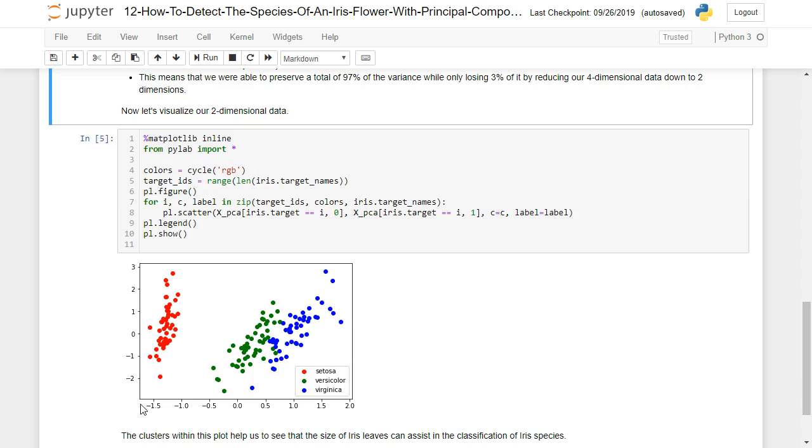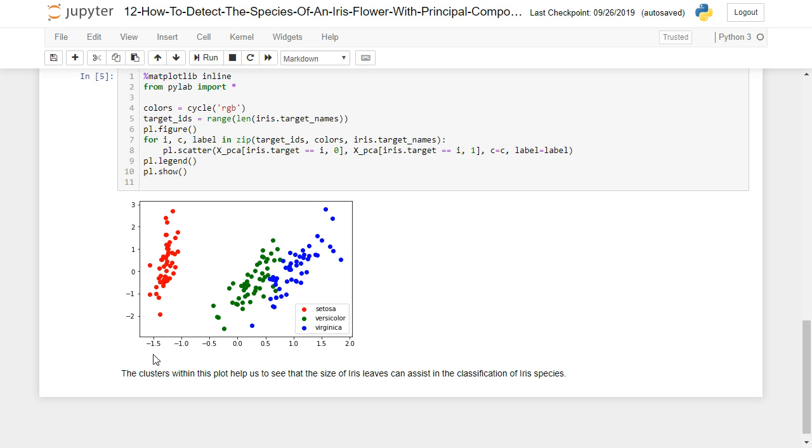2 dimensions meaning we have a flat plane with an x and y axis, right? And we can see here that the clusters within this plot help us to see that the size of iris leaves basically can assist in the classification of iris species, right? We've got our Setosa in red, Versicolor in green, and Virginica in blue here.